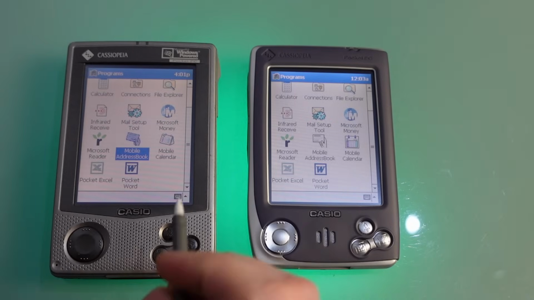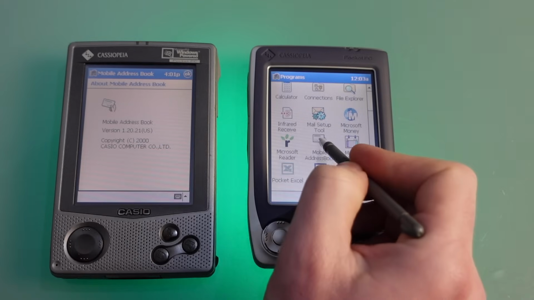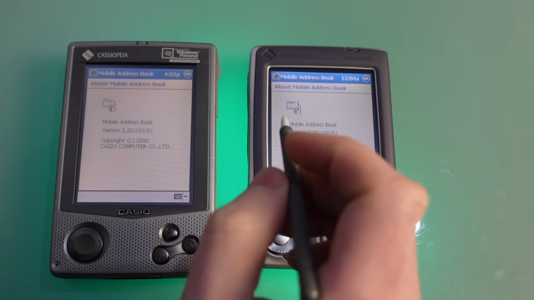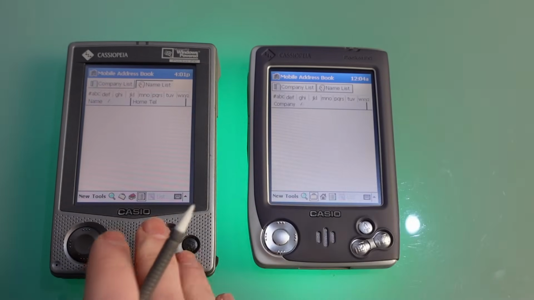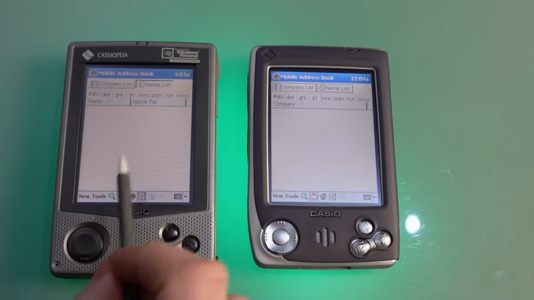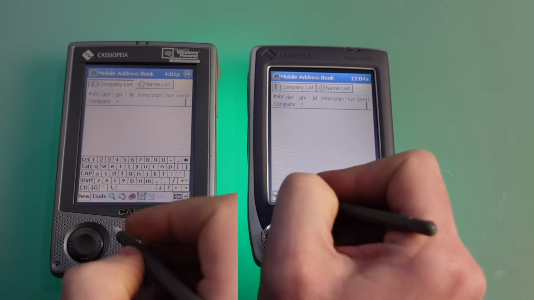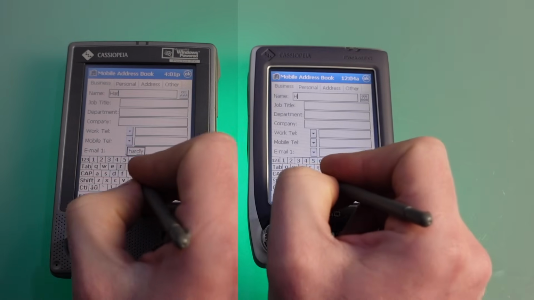The only small difference is that mobile address book has gone from version 1.2 to version 2, although when I looked at them I couldn't actually see any differences. So if we keep them side by side, they look pretty much identical to me. So we'll pop something in and just see if we can work out what the differences actually are.